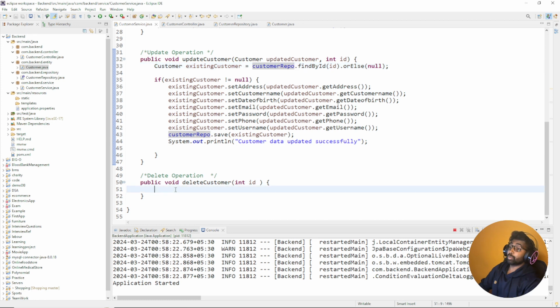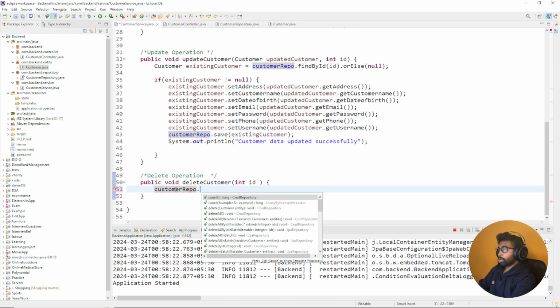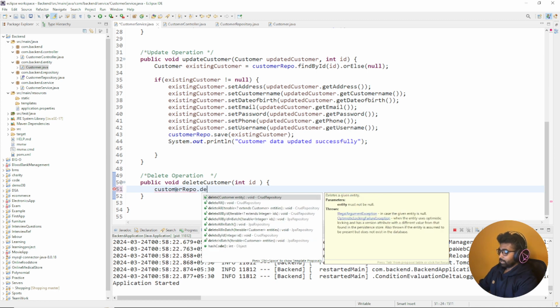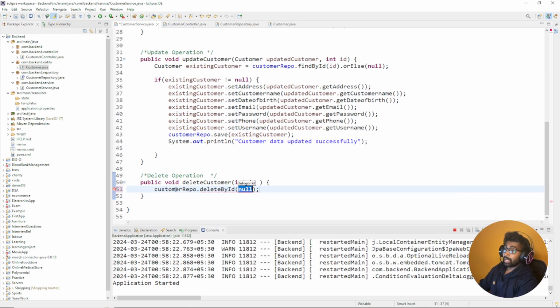From the customer repository object dot, all right, so dot delete, deleteById. I'm going to choose this one, deleteById. Let's pass the id like this. So done. Very simple. Got it? All right. So let's write an API for this.